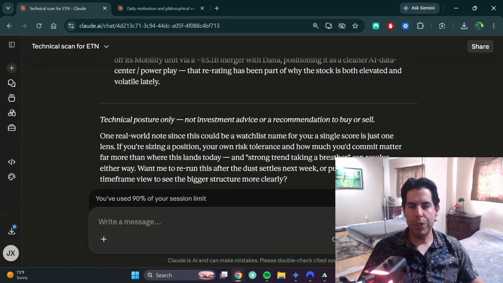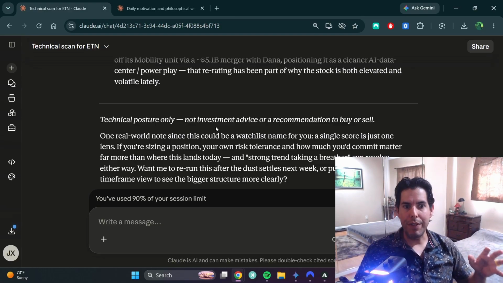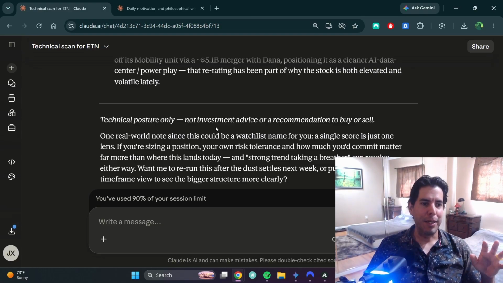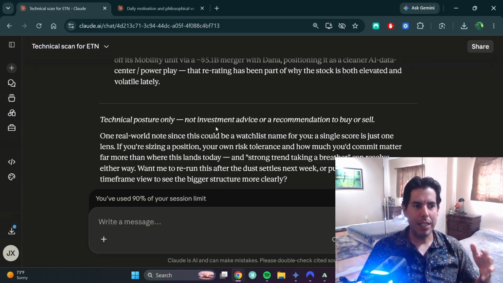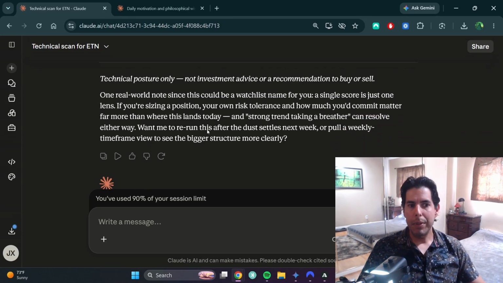Of course, this is not going to be full-on investment advice when you're using a skill like this. So keep that in mind. This is going to be just for educational purposes. But you can get a lot of useful information out of a skill like this.